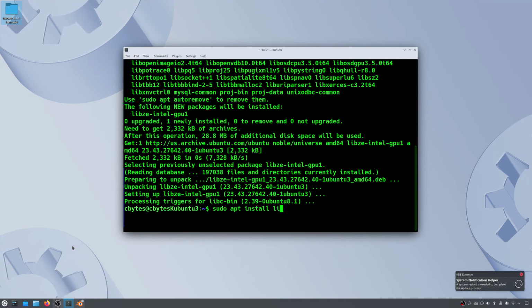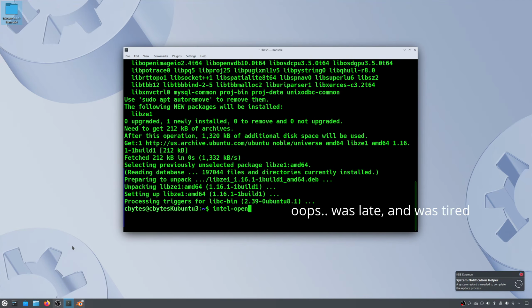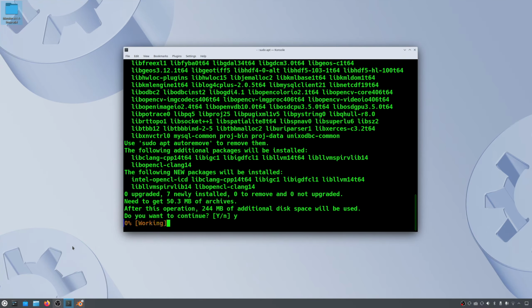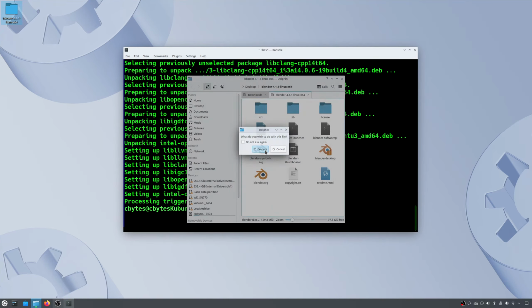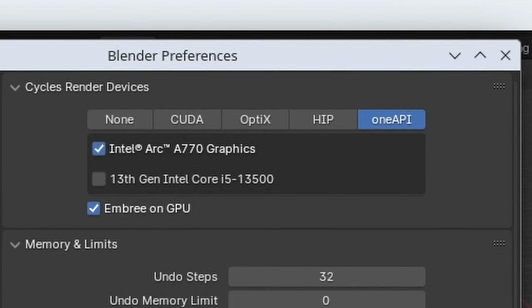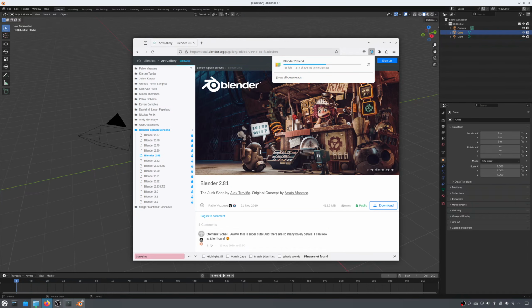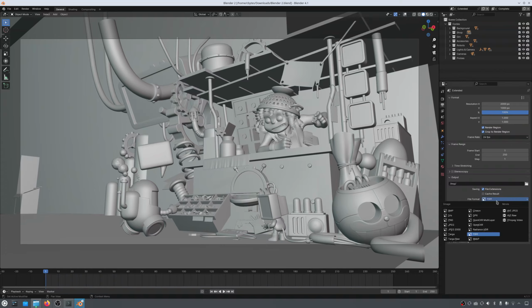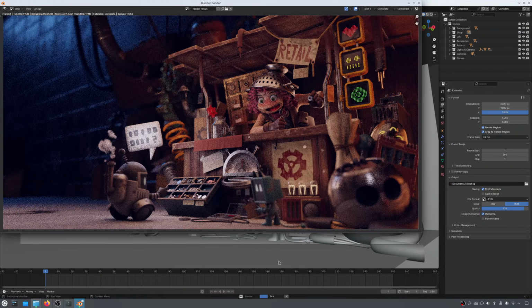I've got some findings about how Arc and Blender coexist on other distros than Ubuntu, and I'll get to that in my next video. Okay, the moment of truth. Or one of many, maybe. Edit, Preferences. It's working. Let's run a demo render. Time to prove this unholy alliance of XE-HPG cores, Blender, and Kubuntu works.